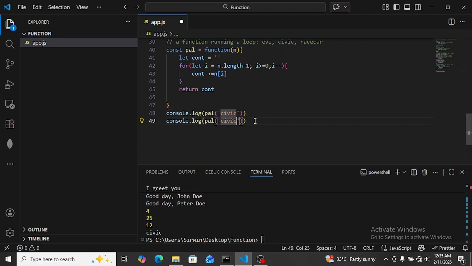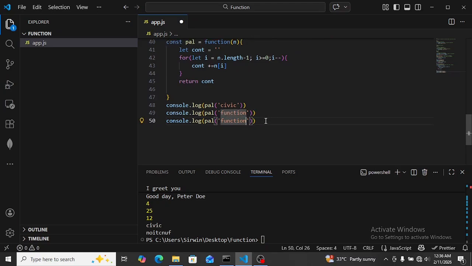Now let me change to, let's say, function. If I run that, this is showing us, you see, it is arranged from the back. Because civic is a palindrome, you could read it plainly. If you read from here, it's civic. If you read in the reverse direction, it's still civic. Just like race car is also a palindrome. So let me put race car here.